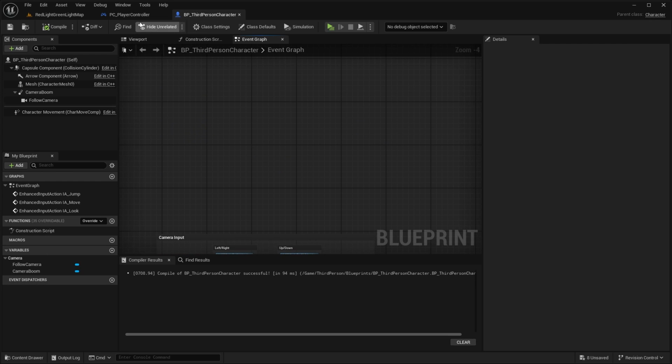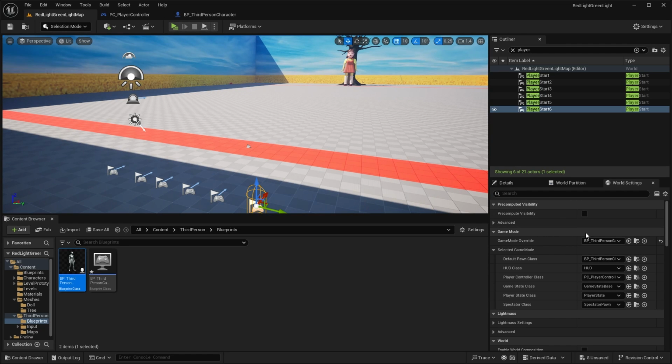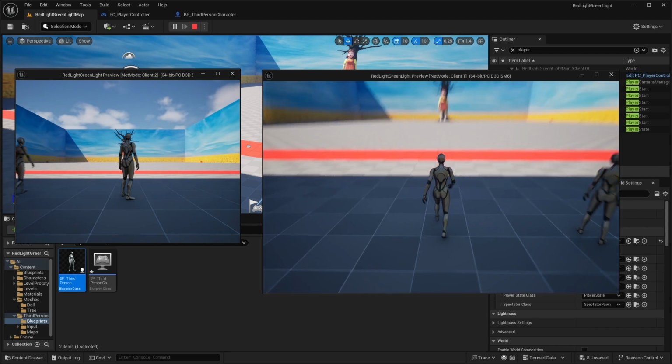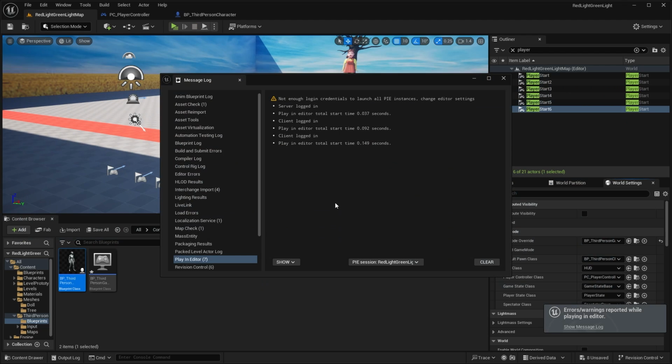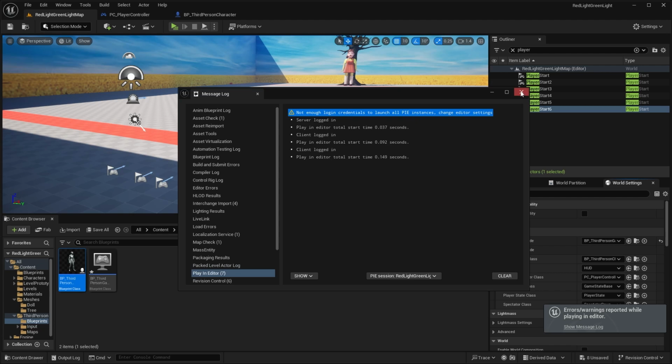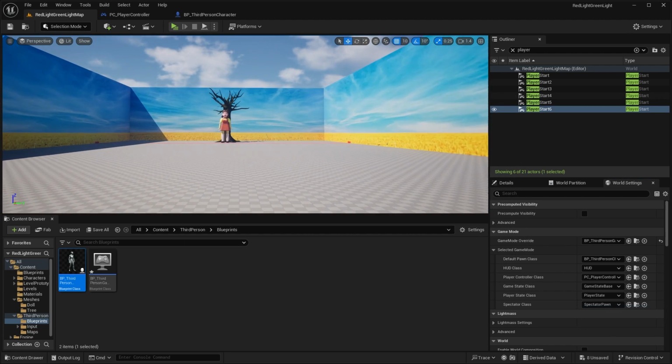So now that we've deleted that and we've added in the player controller, we've assigned the player controller in the game mode. If we hit play here, we're not going to get an error message when we exit. Okay, we get this warning message, not enough login credentials to launch all play and editor instances. This is just a warning. You don't have to worry about this message. So now let's go ahead and set up the doll logic.